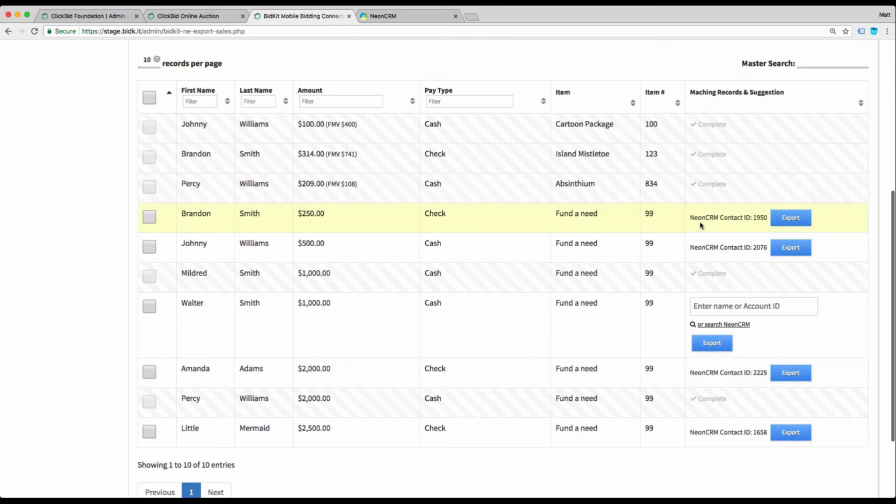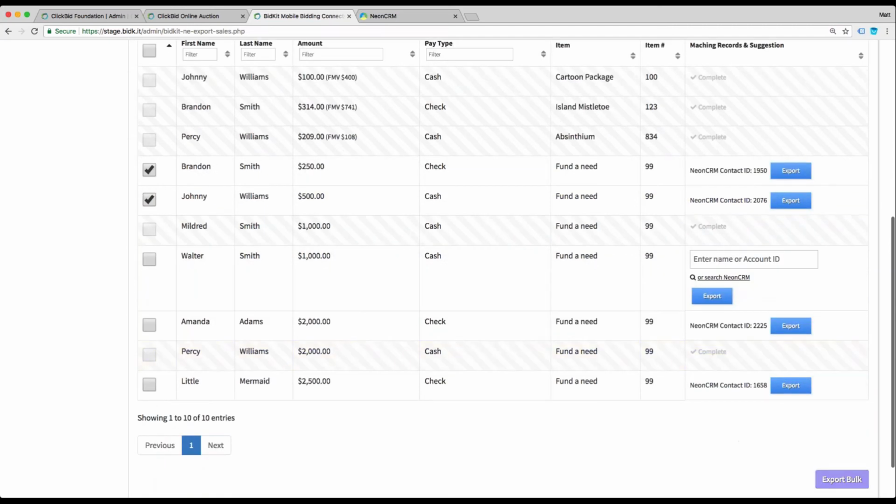You have NeonCRM contact ID, another one. Then you have a box that I can type something into, and I can search Neon, but all of them have this export button. So once I'm ready to export, once I figure out how this works, I can go ahead and start sending these to Neon. I can either send them individually or I can batch. So I can check those, and then I can come down here and export bulk.